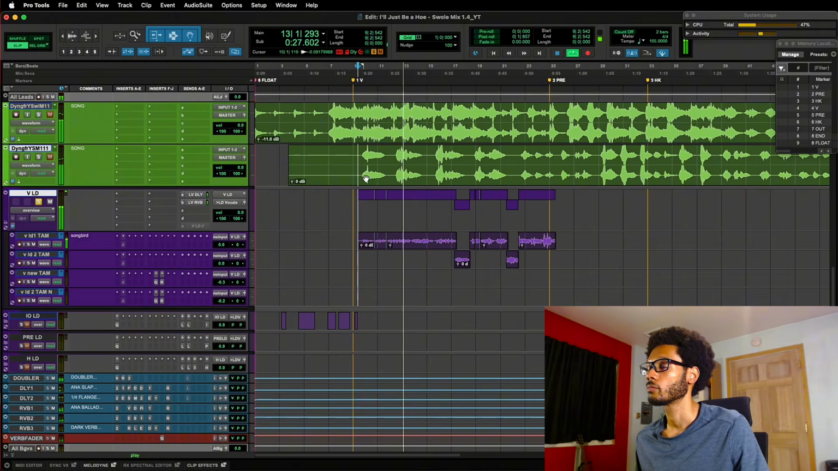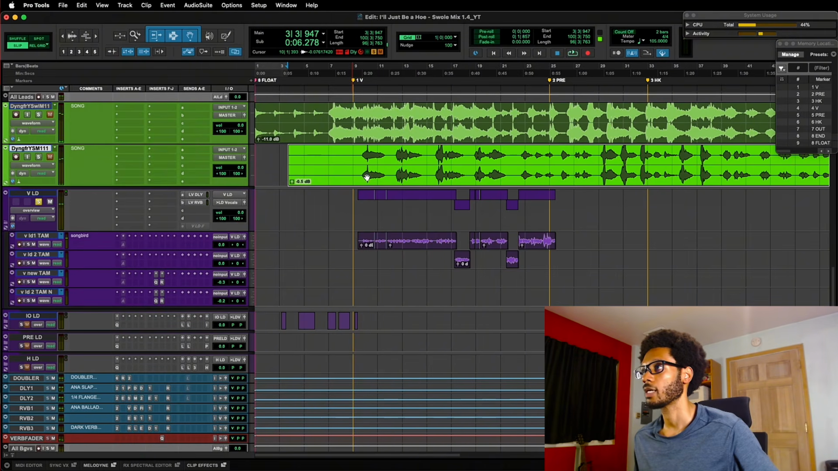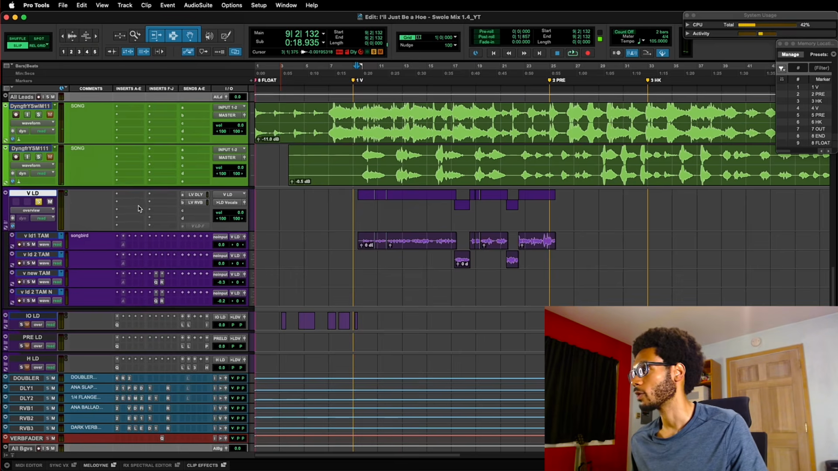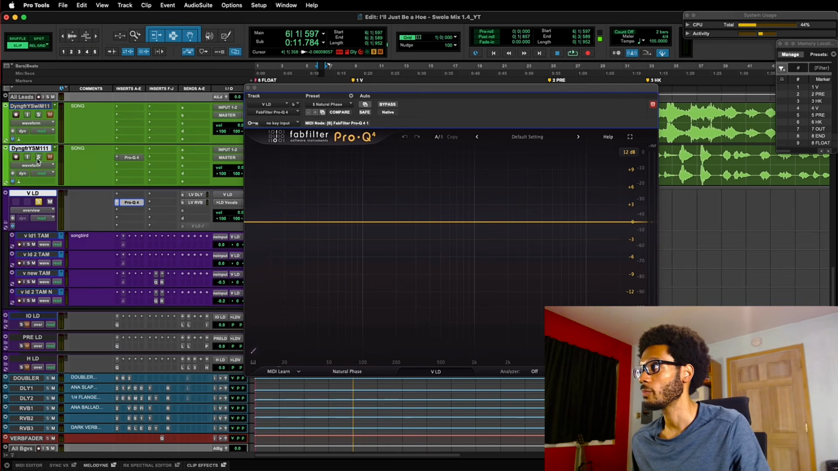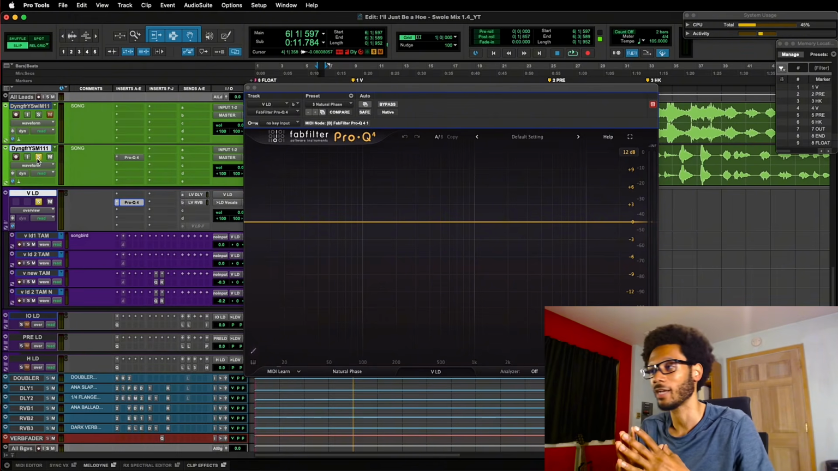I think maybe I could turn this down just a little bit. We'll go just half a dB. I think that's good enough. Now we're going to put Pro Q4 on both of these tracks. Now we're going to solo both tracks because I want them to play at the same time. It's going to sound like a jumbled up gobbledygook mess, but it's okay.